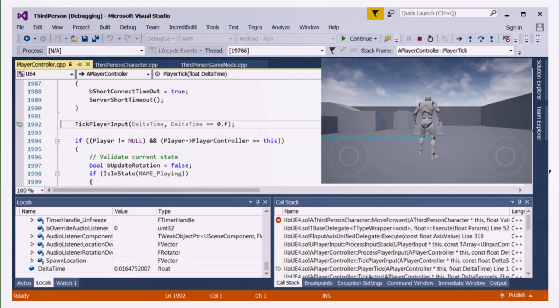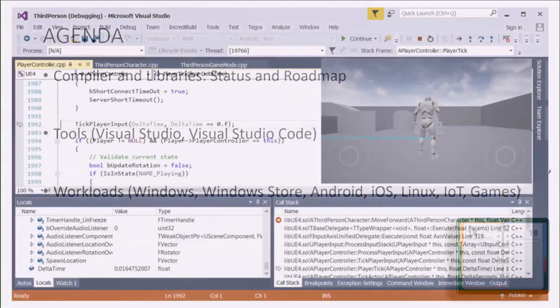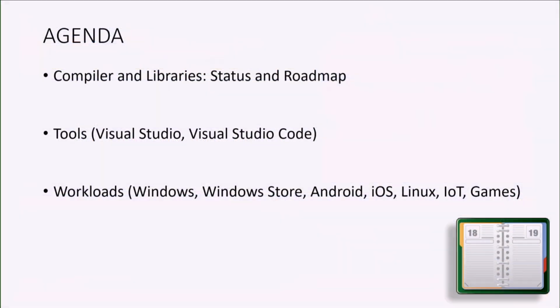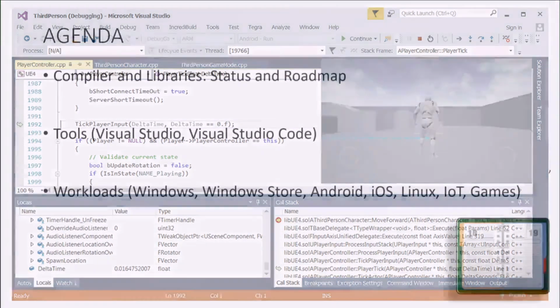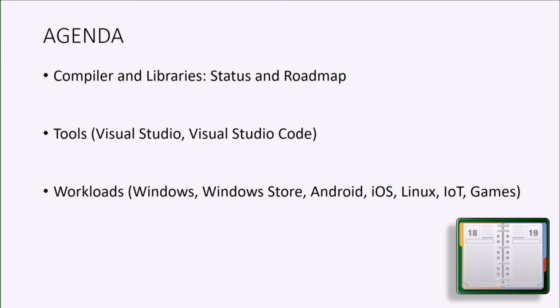So you can see here a picture of the Unreal 4 engine. This is debugging UE4, and it's using an Android story. You can take a look at a blog on what's new there. It's pretty popular.